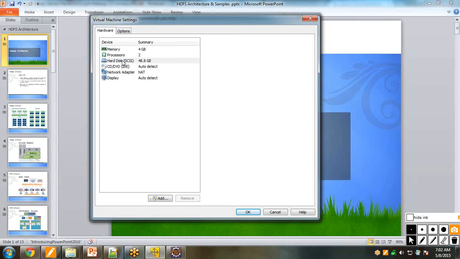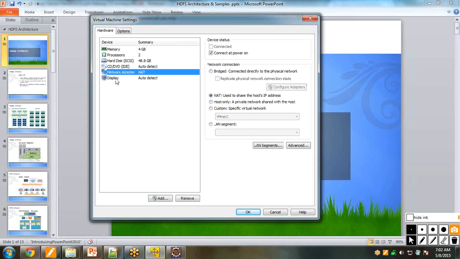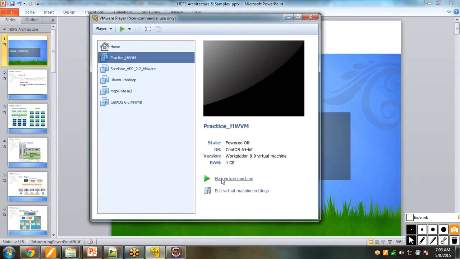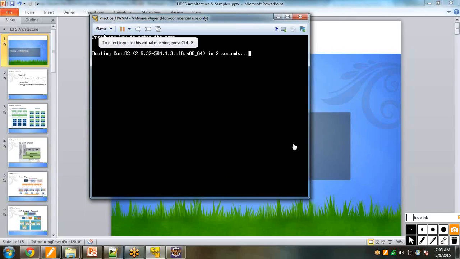That will be good. And hard disk, you don't have to control anything. Rest of all, leave it at the defaults. Only these things you have to set to your requirement, meaning not requirement, but the maximum available in your PC. And then click OK. But since I didn't do any modification, I'm not clicking OK. So just play it. The first time it takes a while to load the VM.